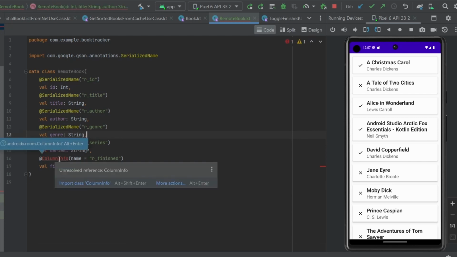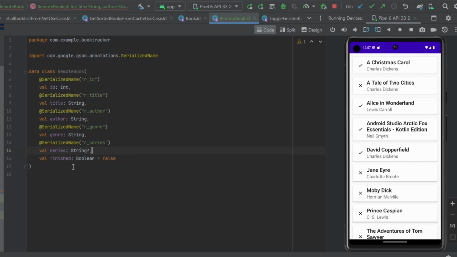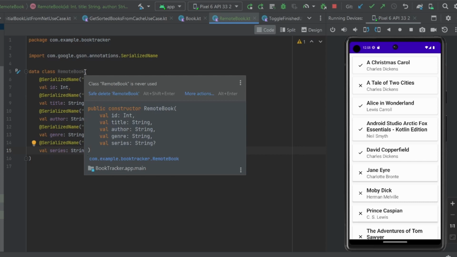And this last one, you'll notice I could delete the red, but now there's no serialized name after that either. That's because we're not reading this finished field in from our Firebase database online. Basically, we're setting that internally within our application. So I'm going to delete that entirely out of this remote book class. And this is going to be our data transfer object for that remote book.